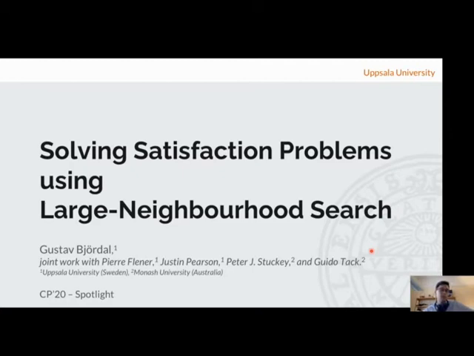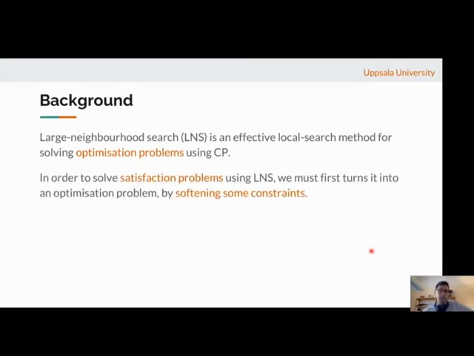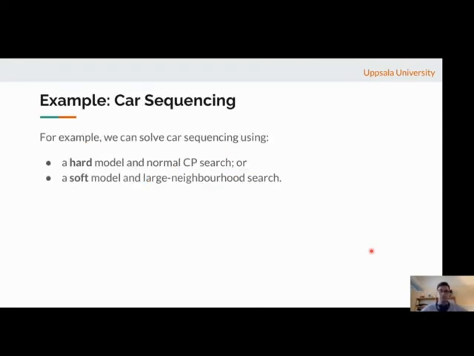In this paper, we looked at solving satisfaction problems using large neighborhood search. Large neighborhood search, or just LNS, is an effective local search method for solving optimization problems using CP. But that means that in order to solve a satisfaction problem using LNS, we must first turn it into an optimization problem, which we can do by softening some constraints. When I say softening constraints, what I mean is that we replace some hard constraints by constraints for penalty functions, and then try to minimize the total penalty.